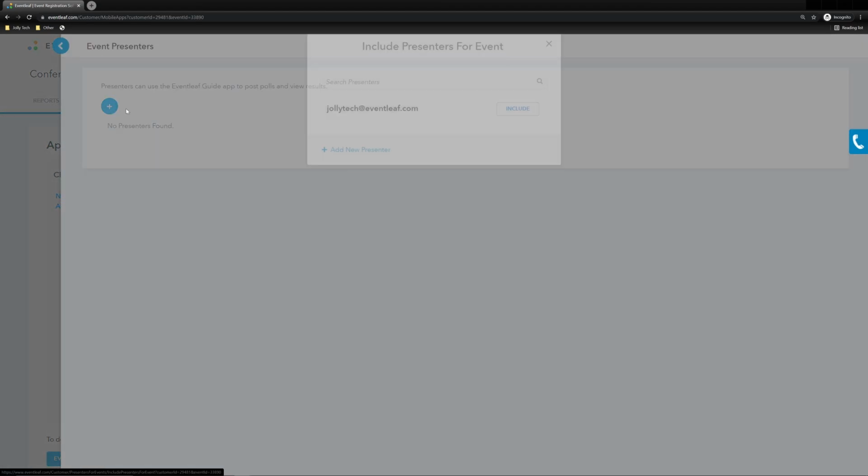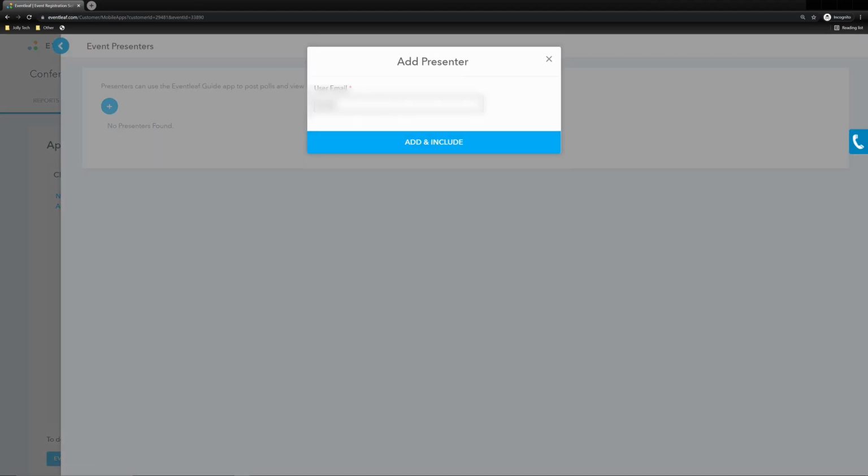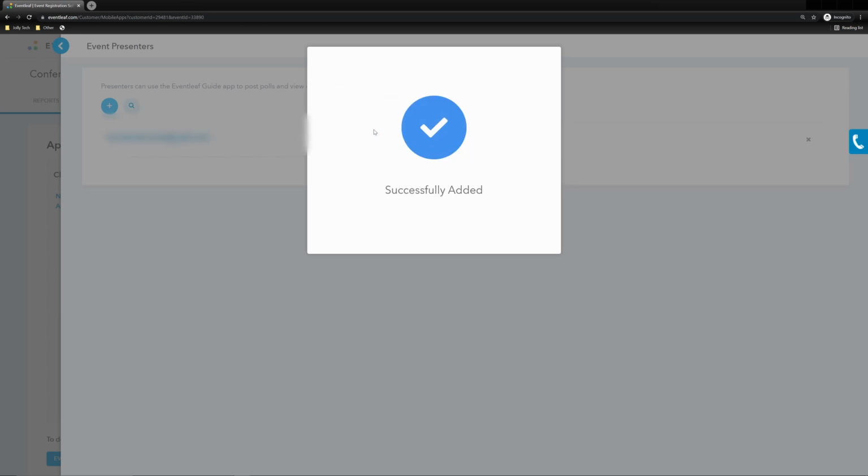You can also add presenters by going to Event, clicking on Mobile Apps, clicking on Presenters, then the plus sign, adding from existing users, or by entering the email address of a new user.